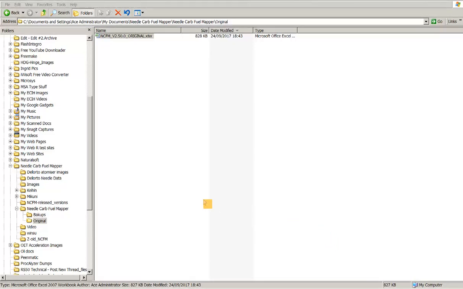Hello everybody. Let's look at the needle carb fuel mapper. You're going to get the file like this. It's going to be named original, and if you double click on that file, then Excel will open, and it will open within Excel.